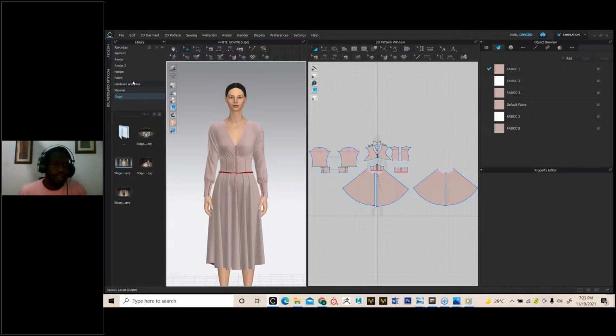So I'm not going to go deep into this, but the whole summary of this library is that this is where you get the default things that come with Clo3D. This is where you select your avatar. This is where you select your stage. This is where you select some default fabric. You can actually go ahead and import new avatars that are not in this place, but this is just the base for you to get the default assets that come with Clo3D.